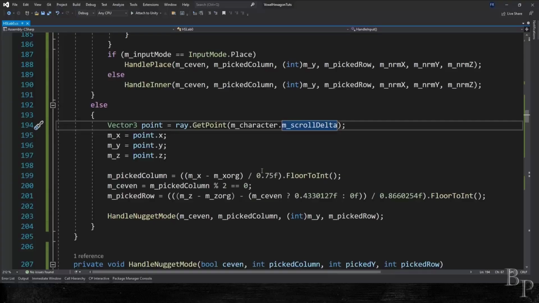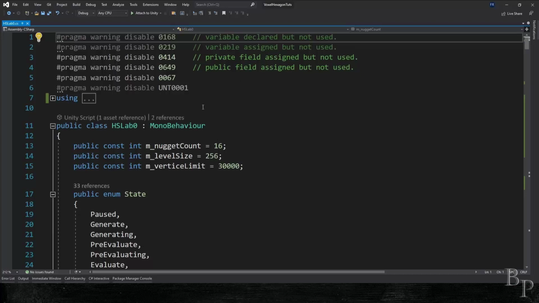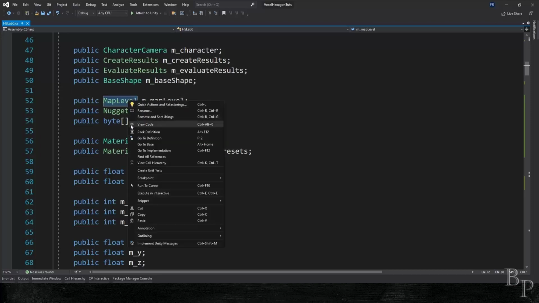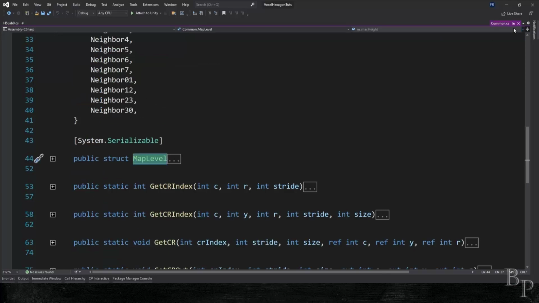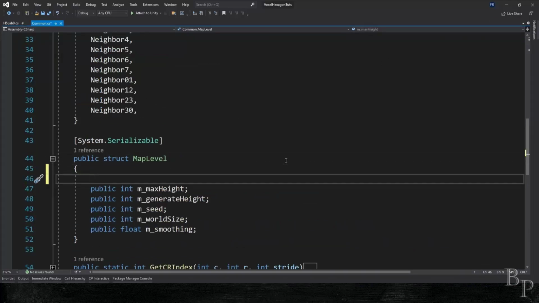Okay, let's get scale in here. Go to Visual Studio, jump to the top until you find the MapLevel, or you can just search for MapLevel. Right click on it, say go to definition, that'll open up the common folder. At the top of the MapLevel struct, type in public int mscale.